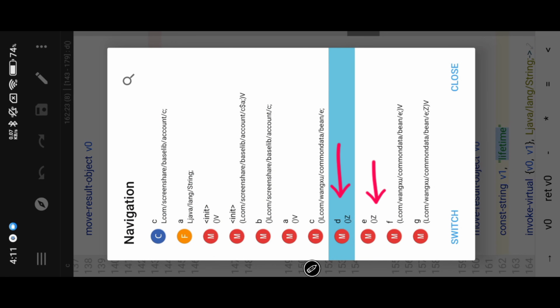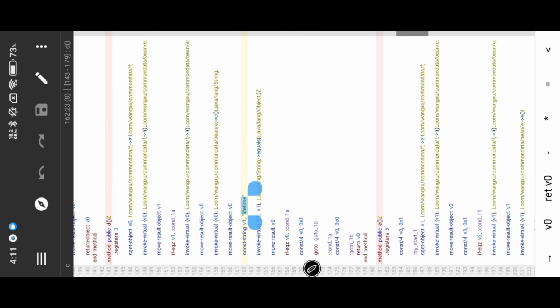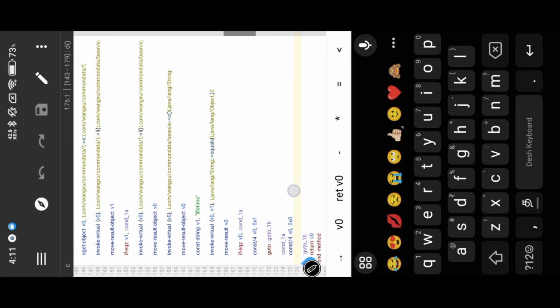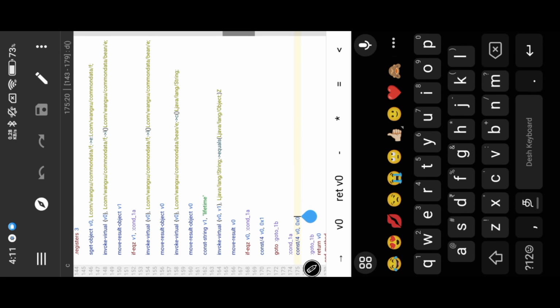Here you can find only two Boolean values. One we already made true. Now try the other one. Change the const value 0 into 1. Now see this, why did I change the value here?